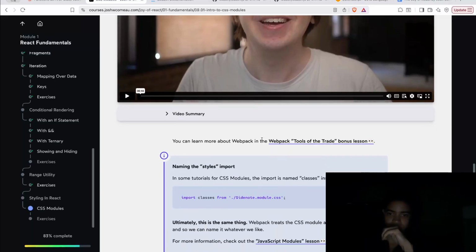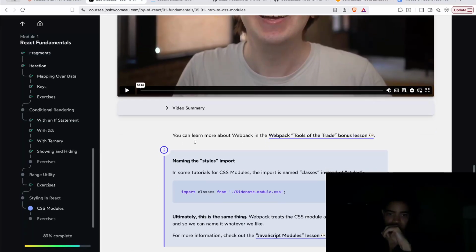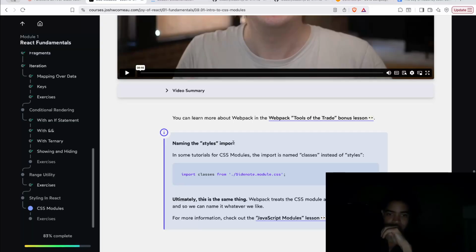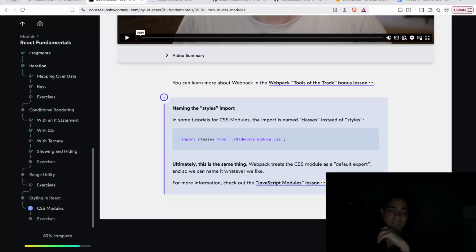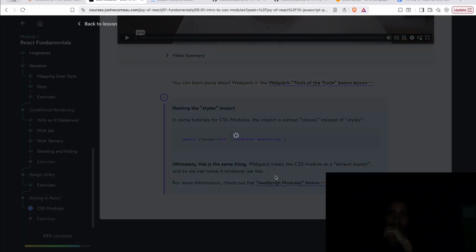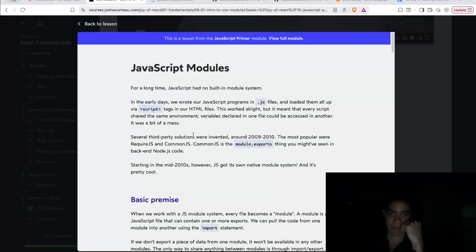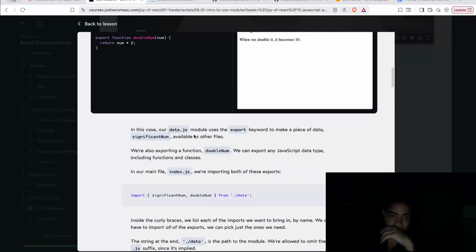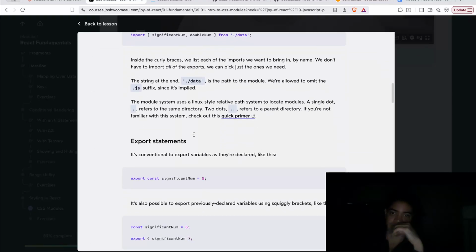You can learn more about Webpack in Tools of the Trade. Naming the styles import: in some tutorials on CSS modules, the import is named classes instead of styles. Ultimately, this is the same thing. Webpack, the module bundler, treats the CSS module as a default export, so we can name it whatever we like. For more information, check the JavaScript modules lesson. But again, this is for JavaScript.